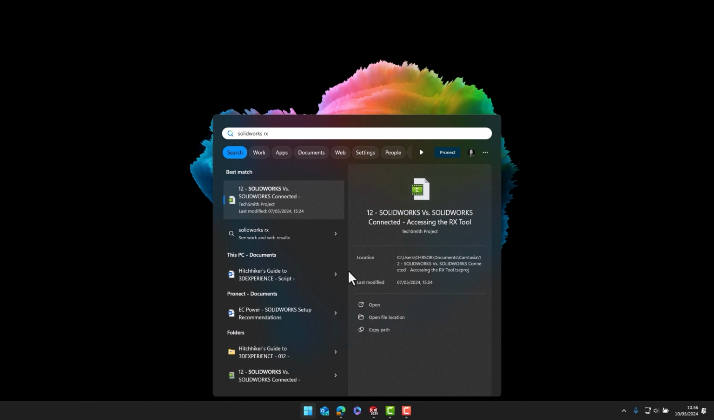The support guy asked me for an RX file to help me troubleshoot, but RX is not where it used to be. What can I do?